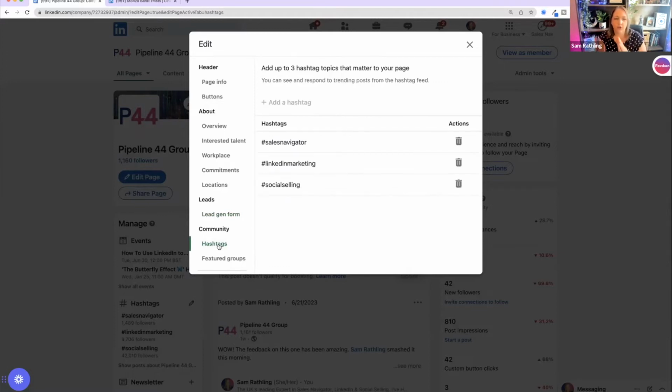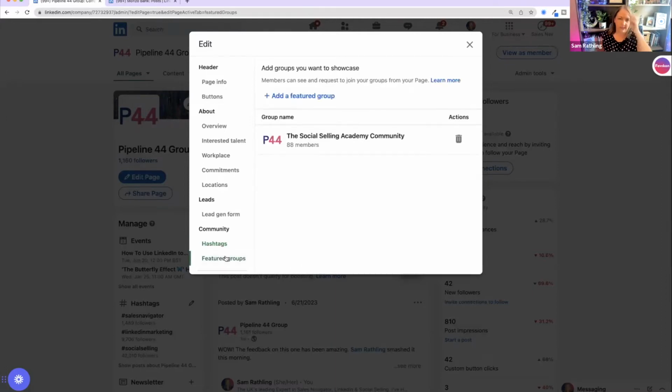A couple of other ones on the page setup. First off, you've got your hashtags. What 3 hashtags are topics that matter to your page? You can see here, we've got Sales Navigator, LinkedIn Marketing, and Social Selling. What that will do is, if there is a post or a trending post that LinkedIn wants the page to see, it will say, hey, there's a post over here about this topic. Do you want to contribute? So it will allow you to get alerted about particular trending topics. And finally, featured LinkedIn groups.